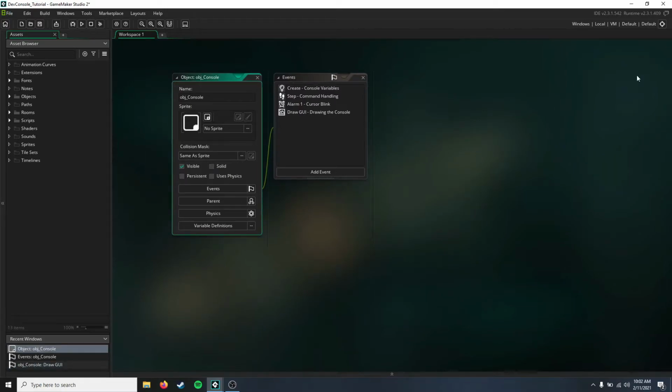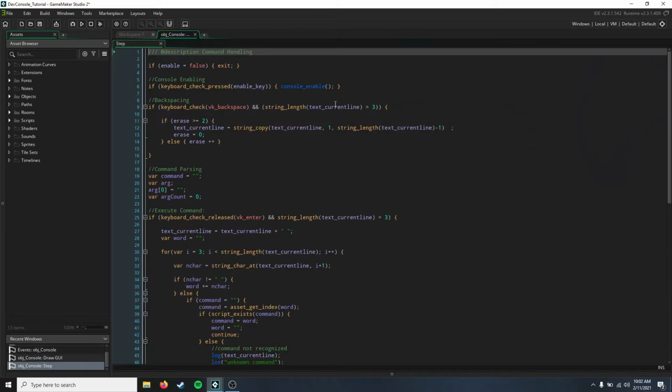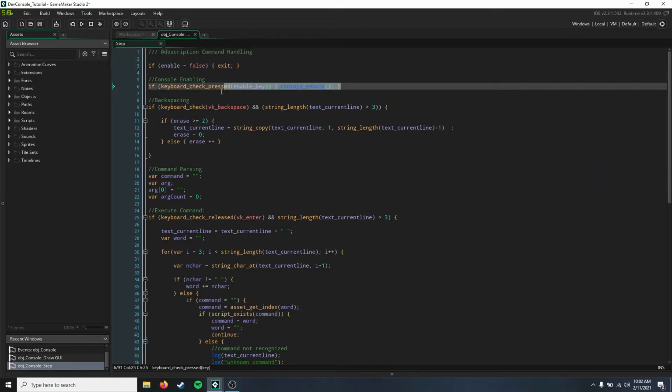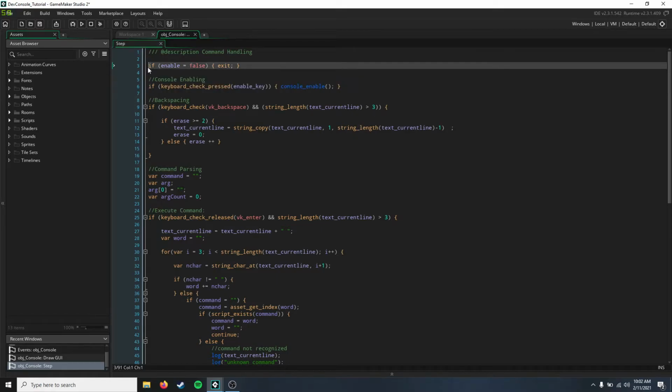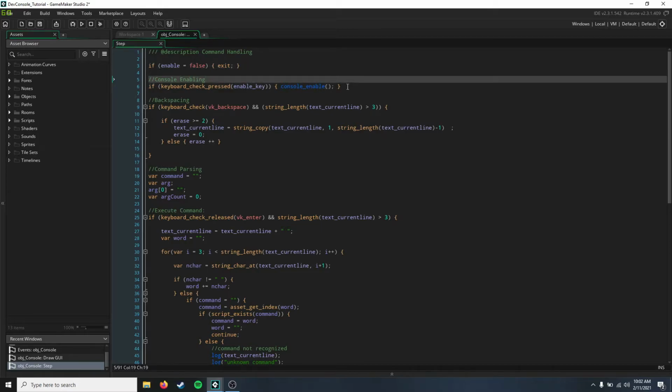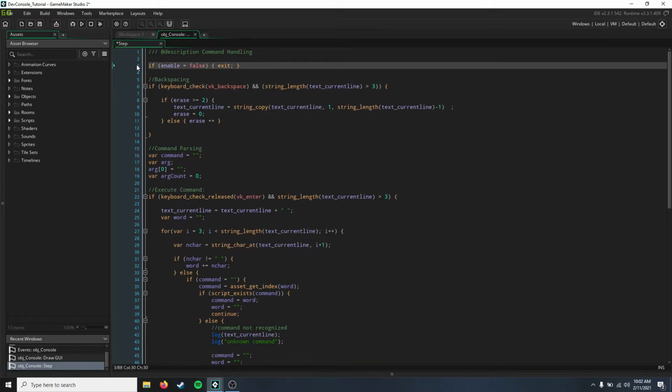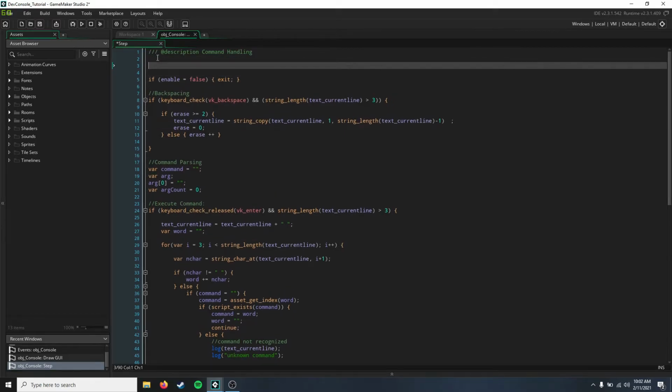A few things I forgot to mention in the last video in the Step event. This console enabling right here, this is inside of this loop here. So if you disable the console, it's just gonna never let you enable it again because this enable function is not outside of that loop. So we're just gonna cut this, and we're just gonna paste it up here.